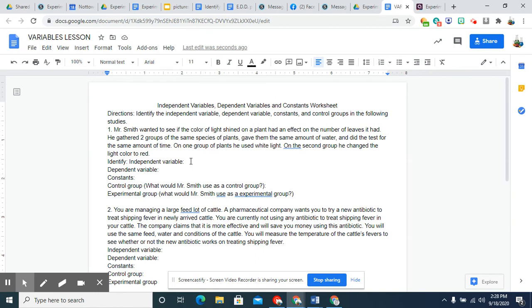So your IV is going to be the thing that Mr. Smith is changing. What's the one thing he's doing differently from the one group of plants to the other? That's right, the color of the light. So the independent variable is the color of the light. The dependent variable is what he's going to measure. How is he seeing what effect the light had? And it says in the first sentence, had an effect on the number of leaves. So he's going to count the number of leaves. So the dependent variable is number of leaves.